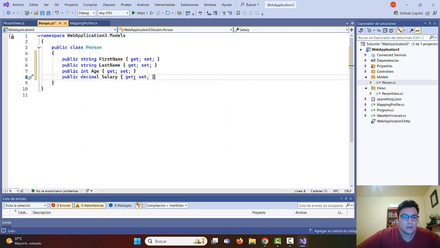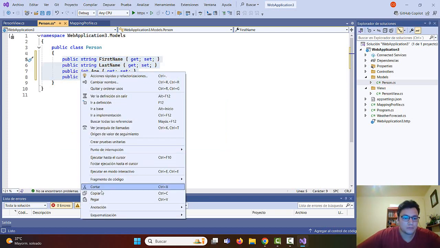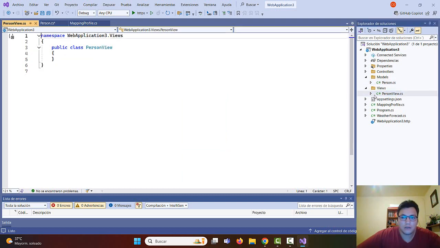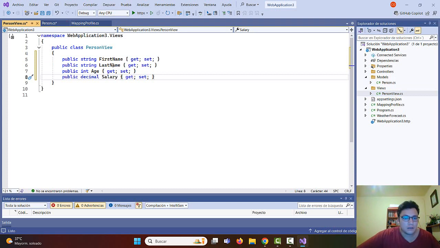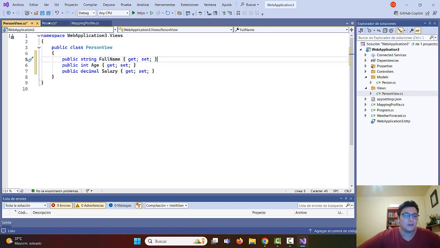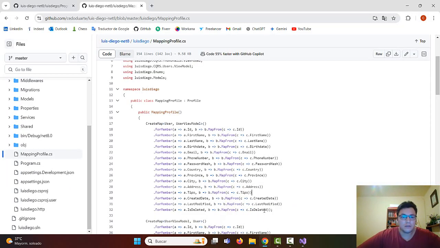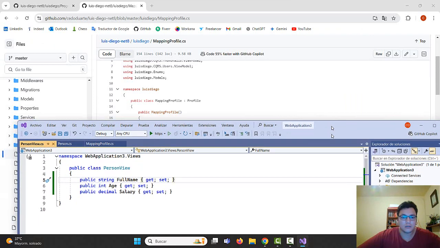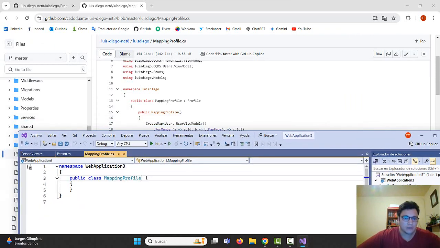All right, let's copy these properties, and we're going to paste them here, and here we are going to write full name, and let's delete last name. All right, now we're going to use this template here. Let's see. Mapping profile needs to inherit from profile.